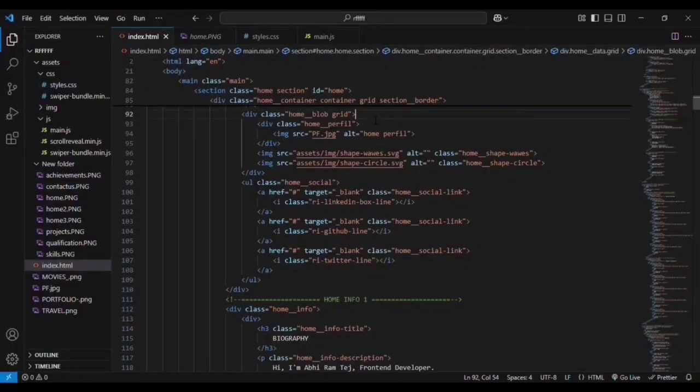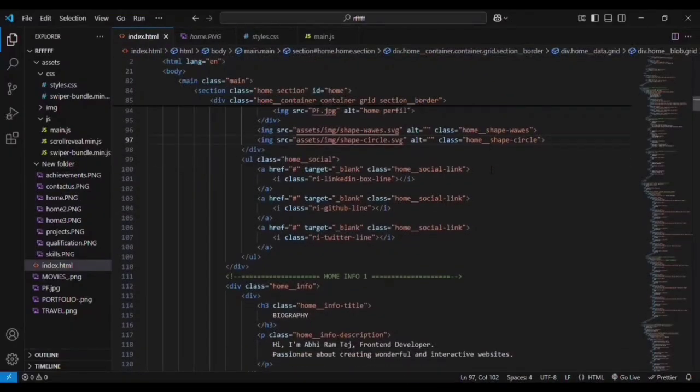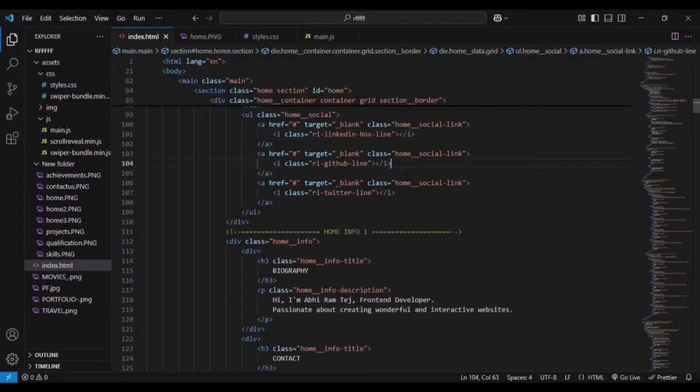Then we have a div element. Inside that div we have the portfolio image. Then we have added two images or SVG files, that is shape waves and circle. You can see here this one as well as this one. Both are using the SVG files that we have integrated here. Then we have another div with a list unit. We have an anchor tag, and inside the anchor tag we have an icon tag for adding the Remix icons into our website. As you can see, I have added LinkedIn, GitHub, as well as Twitter.